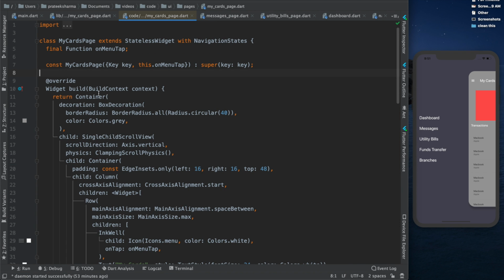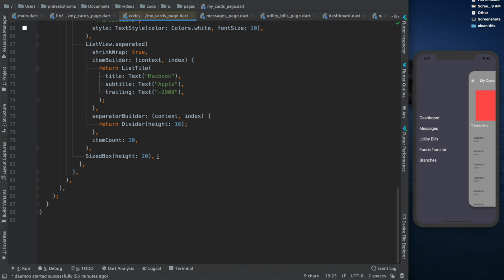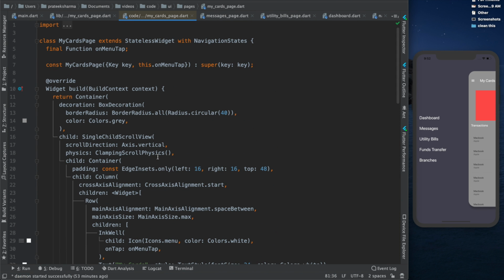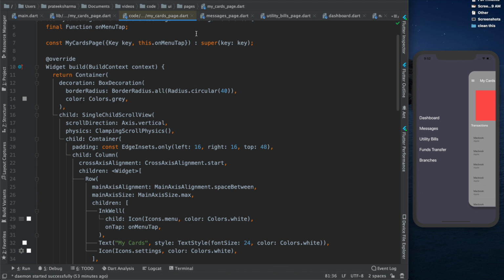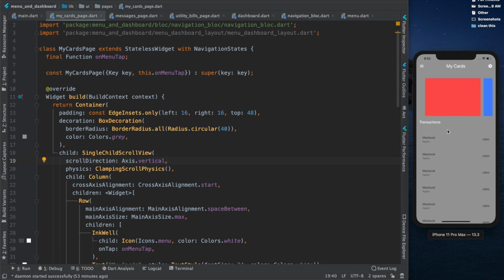Okay, so it's a container with a decoration, then container. So this works actually. Sized box 20 I gave. Okay, everything looks fine to me. Why is it not happening then? Is it happening here? No.